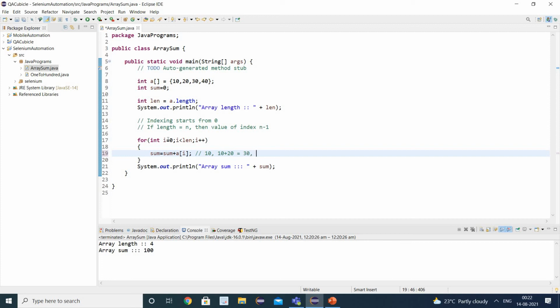Again the value of i is incremented by 1, so it becomes 2 here. At the second index, what is the element here? It is 30. So now it becomes 30 plus 30, right? Which means it becomes 60 here. Okay, and in the last, the value of i is incremented by 1 again, so the value of i is 3. So basically it picks the element at the third position, which is 40 here. So it becomes 60 plus 40 equals 100.